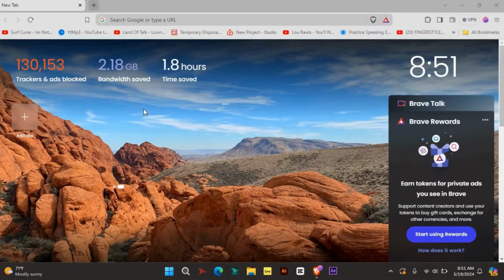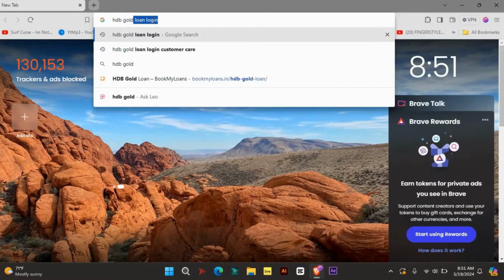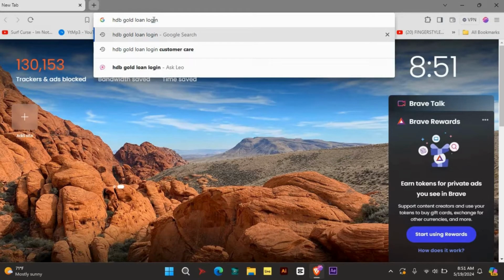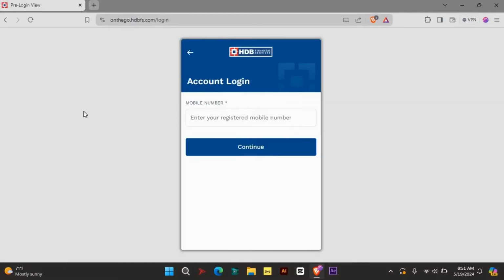At first, open your preferred web browser and head to HDB's login page. To do so, search for HDB Gold Loan Login in the search bar and click on this link. Now once you're in the login page, enter your mobile number and click on the continue button and follow the on-screen instructions. And just like that, you'll be able to log into your HDB's gold loan account.